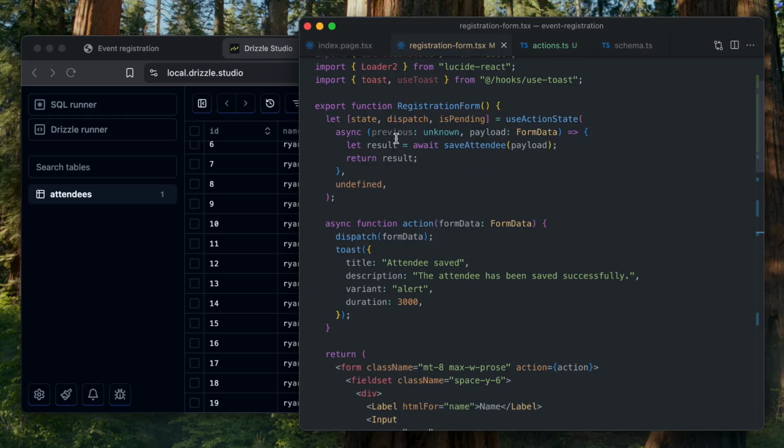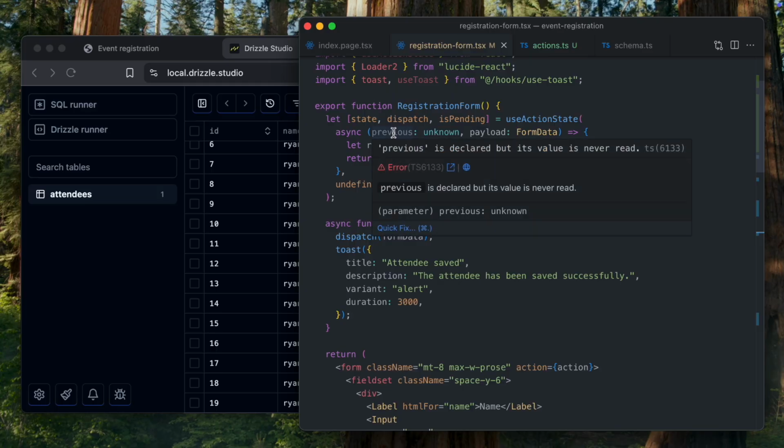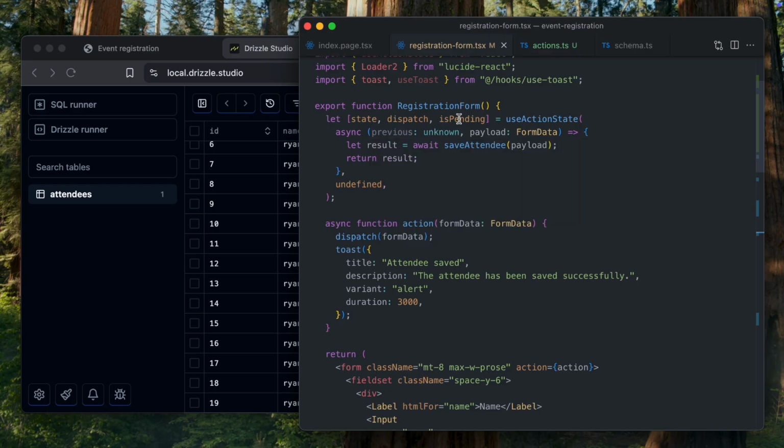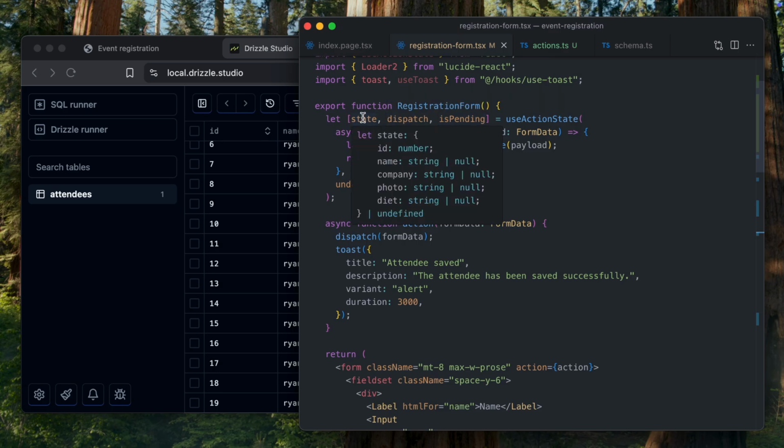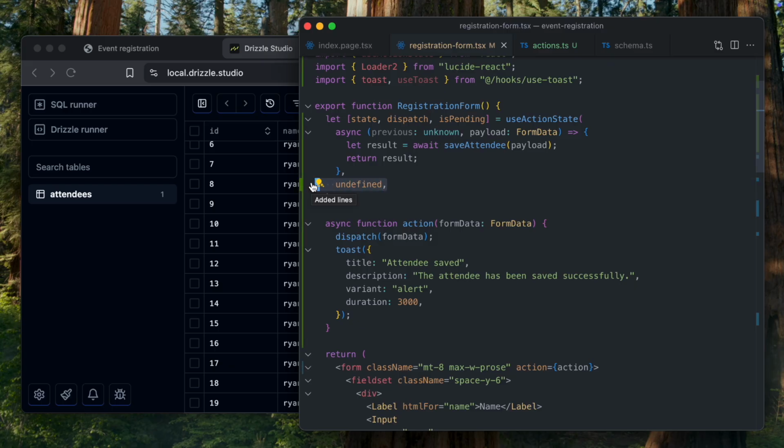Inside of useActionState, we have this previous value, and previous here is going to be the previous state value as you're running your action. So in our case, we know that previous is either going to be an attendee we created, or if we haven't yet created an attendee, it is going to be undefined. Also, I'm not sure if I explained this. This undefined is our initial state. So when we first render this form, we haven't yet created an attendee, and that's why state is either an attendee or undefined. So previous is either going to be undefined or an attendee.